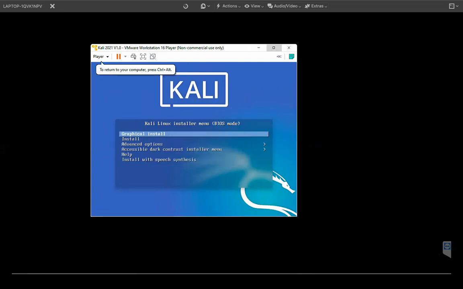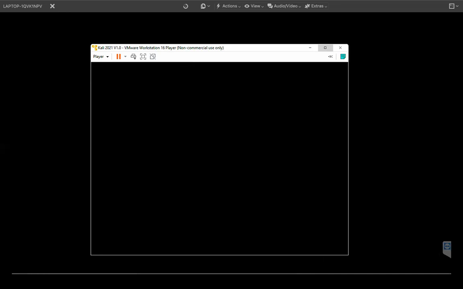The next screen will appear and ask you which kind of installation you want to do: graphical, normal install, advanced options, and other things. First, you need to select the recommended option, the graphical install. Hit enter. It will go further and will start the installation of Kali.